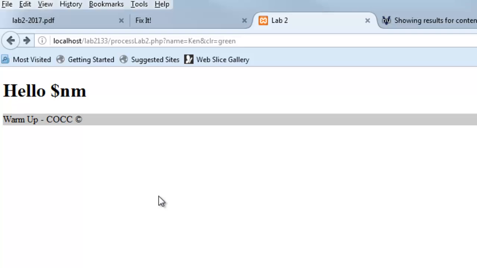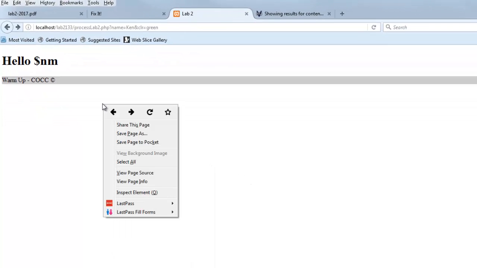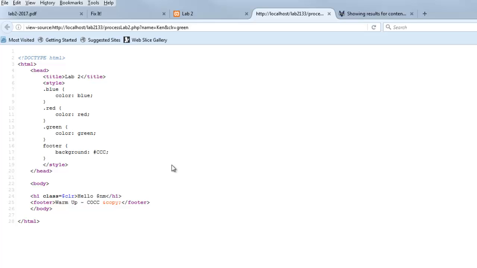Let me show you what the source code looks like here, because it'll be kind of funny. Do understand that when you're writing PHP, the PHP eventually is going to get translated into HTML, so I view the page source, and here's the document. Notice there's no PHP up there. PHP does not get sent back to the browser. The processing happens on the back end. But the result of it is, there's that H1, and it says class equals $CLR, hello $NM, which is not right.